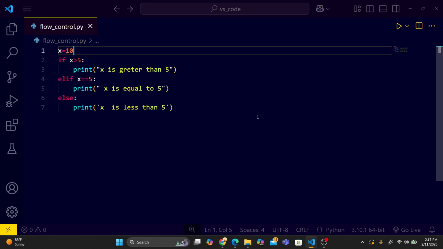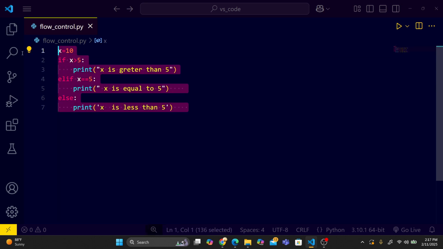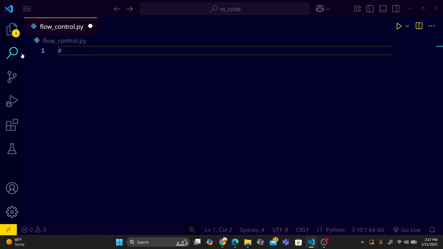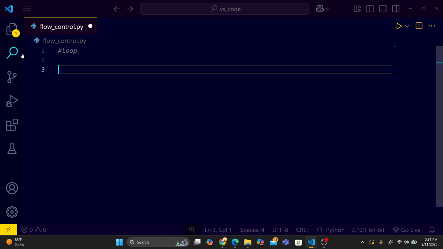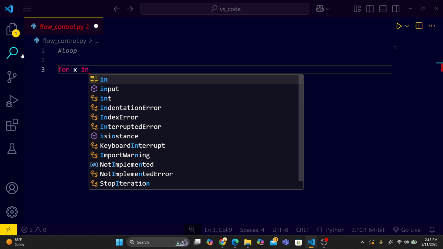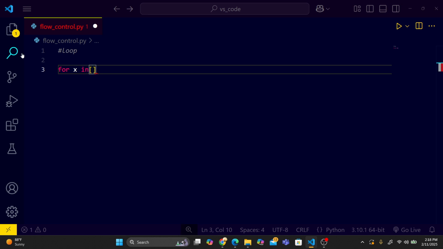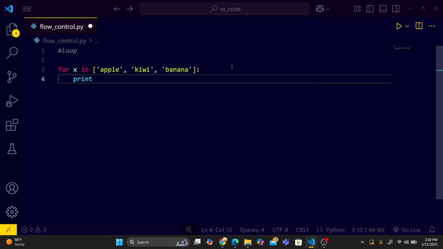Okay, so now the basics of the loop. Here we will see the basics of the for loop. For the for loop, we will see for x in a list. Just create a list here: apple, comma, kiwi, and just type banana, b-a-n-a-n-a. Obviously it is inside a string. Okay, so this is the loop: for x in this list, now print x.